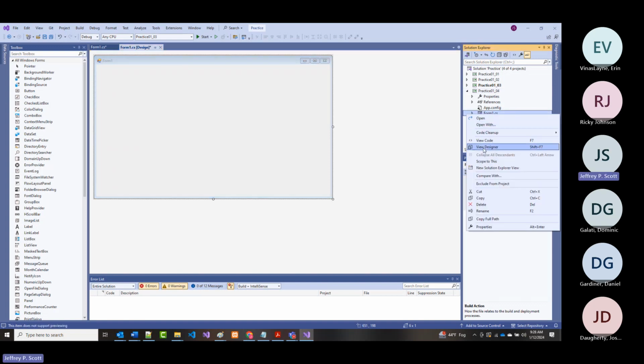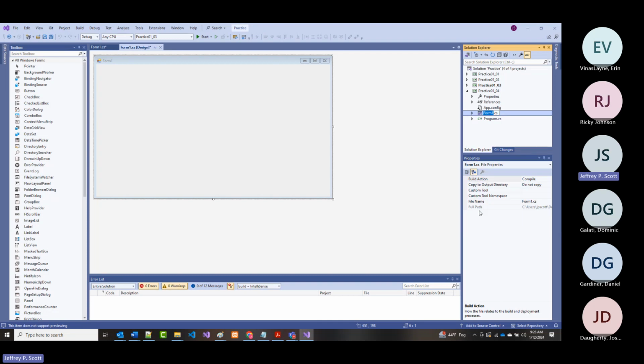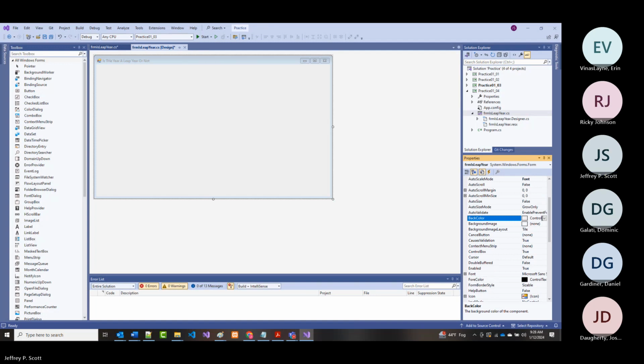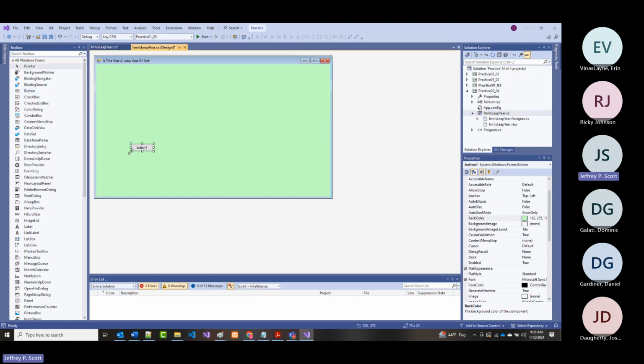Let's change the name right away. So I'm going to rename it immediately to FRM is leap year. Okay, and we'll change the text over here to: is the year a leap year or not? Again, you could put virtually anything you want there. Let's change our back color. I think the last one that we did was yellow, so this will be green. And just to change it up a little, I'm going to make my buttons first.